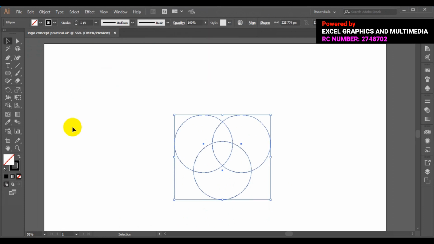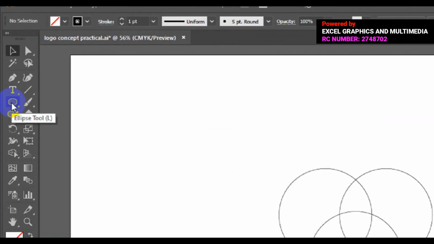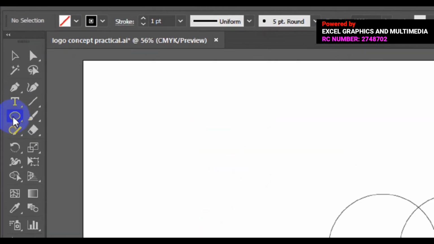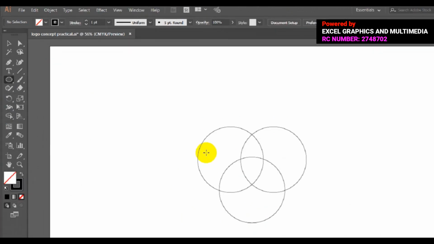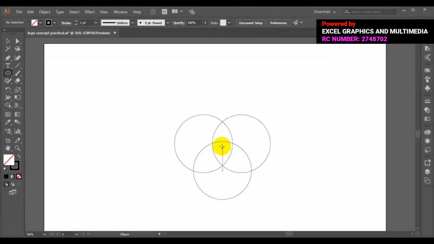So now, having aligned all these things, the next thing I'm going to do is to draw another circle from the center. So I'll go back to my toolbar again, and I'll select circle. Then I will take my pointer to the center. You can see it has been signified. Now to draw from the center, all you have to do is to press the Shift key, Alt key, then drag.